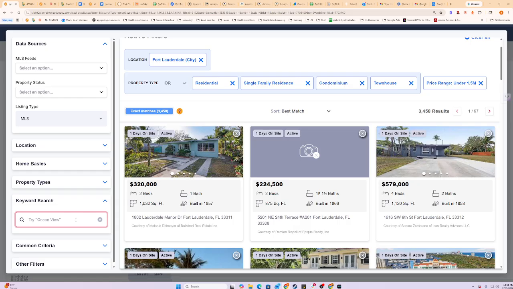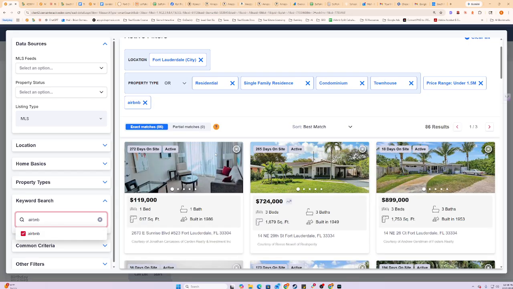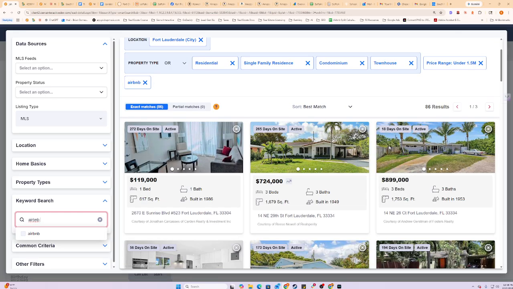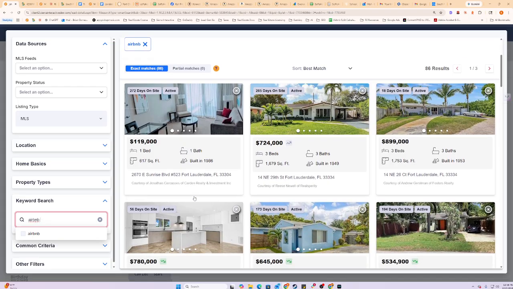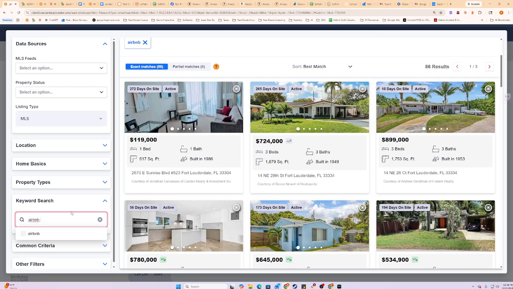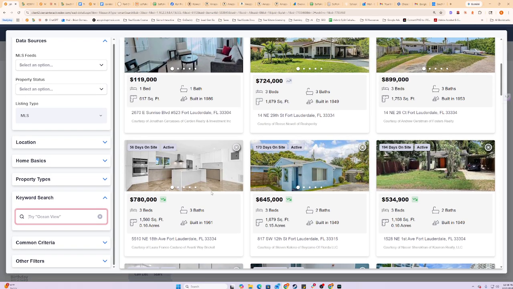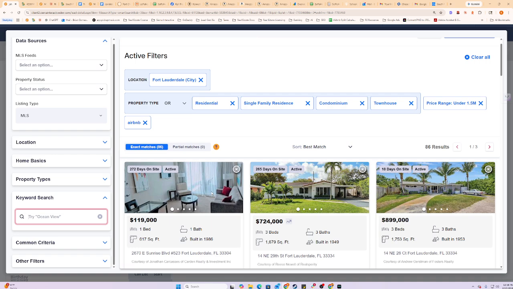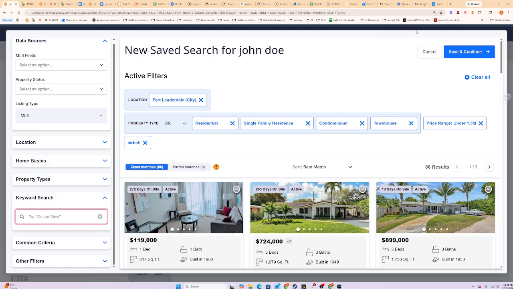Let's say I want to look for Airbnb. Now I have properties that are Airbnb friendly. So again, feel free to use the keyword search as you're building out these saved searches. This is going to be a huge benefit over a lot of other platforms and portals that are not going to be able to search from the MLS description. So you'll be able to create the exact search that your clients want.